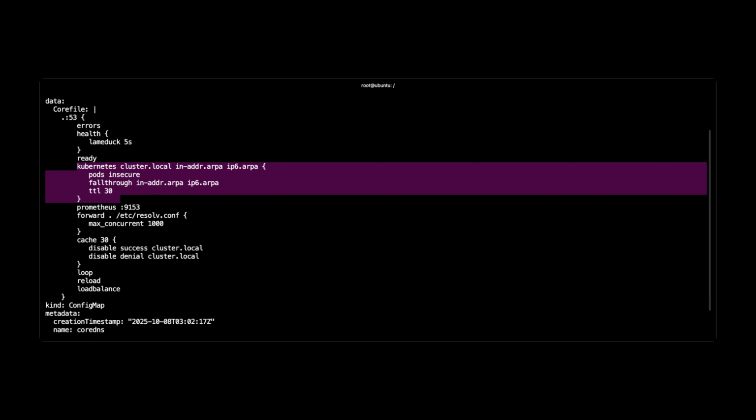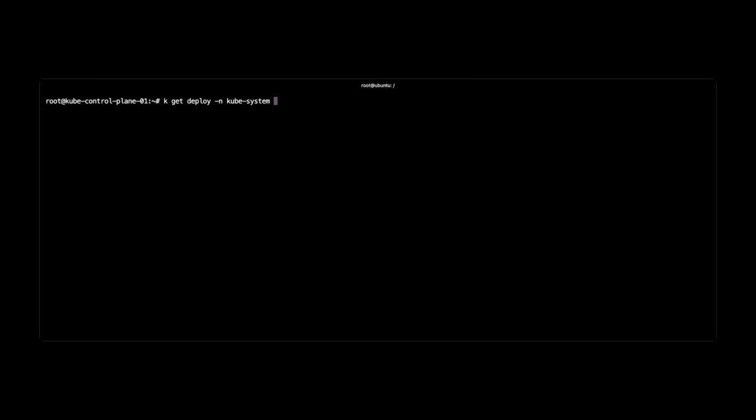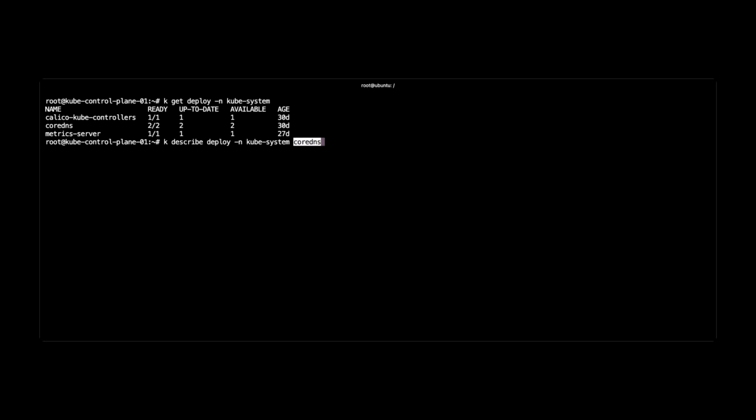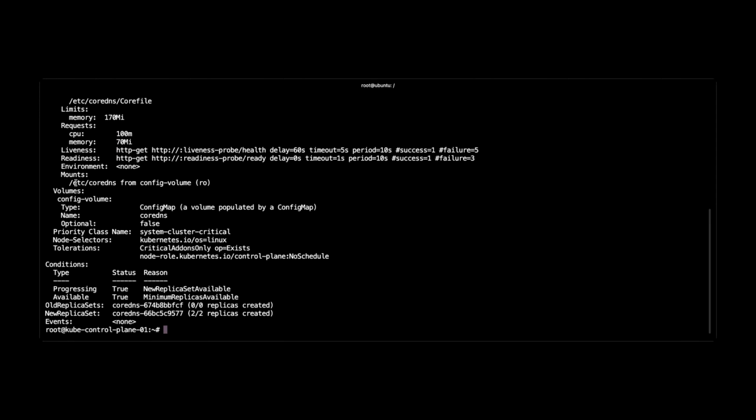This is a classic, powerful Kubernetes pattern for managing application config. So let me get the deployment from kube-system. You can see that CoreDNS is running here. To describe it, I'm using describe deploy, and then the deployment name coredns. So we can see the mount point here. It is from the coredns config volume, and it's read-only. So this is the exact thing being mounted as a configuration for our application.